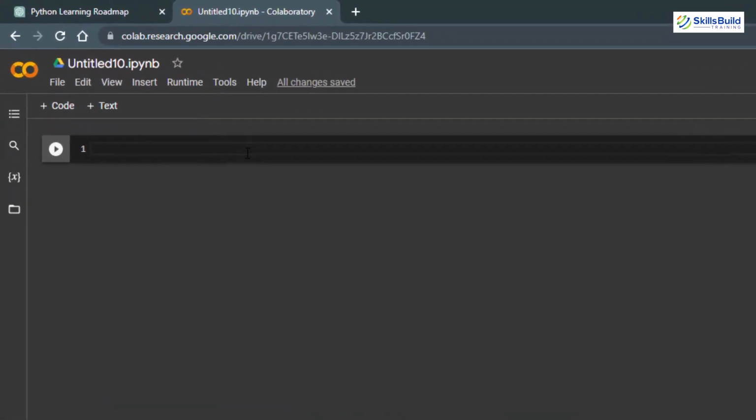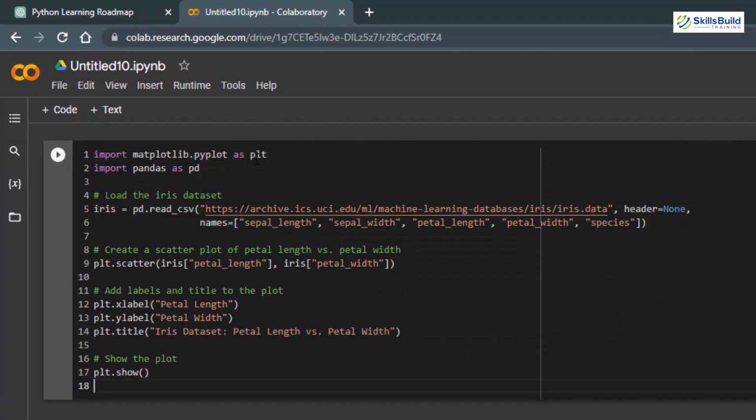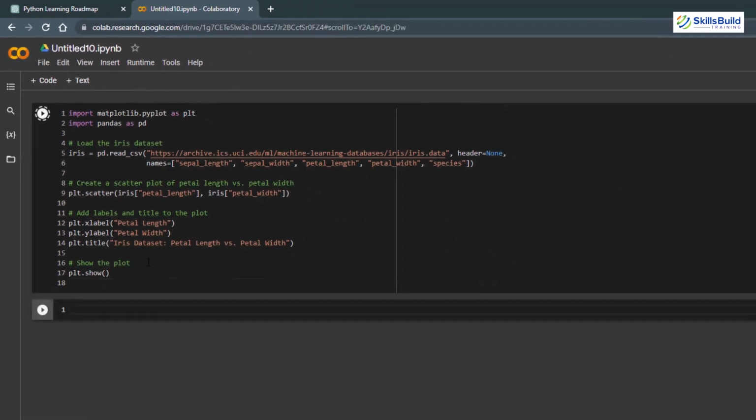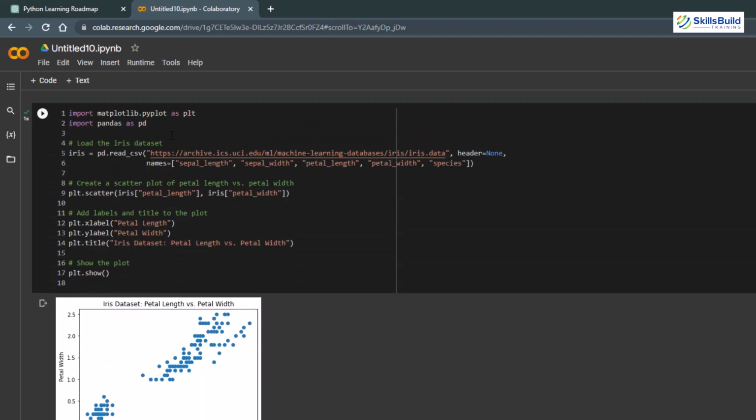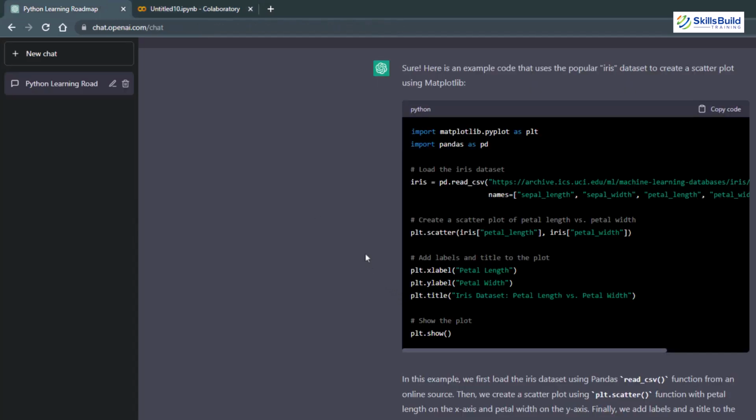So here I have my Google Colab. I'll simply paste the code in here and let's try to run this one. To run this code, you just need to press Shift Enter and your code will run, and as you can see, it is running at the moment. So let's wait for it. And here we have the output, and it shows that our code is working pretty fine, and the code that we got from our ChatGPT is correct.